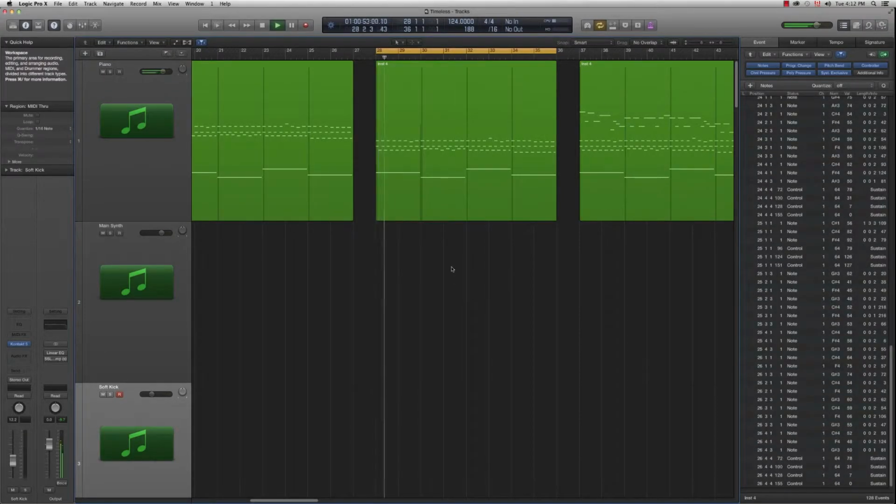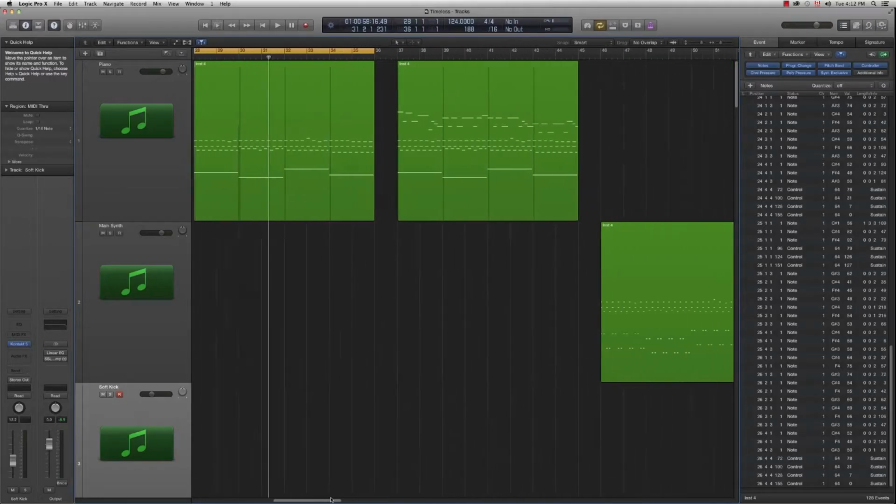So now we benefit from the full-bodied sound of the piano, which is very interesting. And here with the melody.